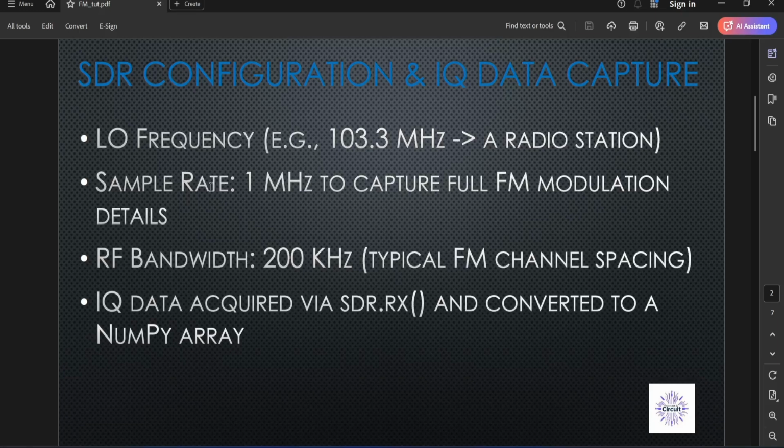Then you need to choose a sample rate. Usually, because the FM bandwidth is around 200 kilohertz, you want to be maybe 5 times or 10 times that, so you get all the signal information when you are sampling the signal. As I mentioned, for RF bandwidth, each FM channel is usually 200 kilohertz separated from the others, so the bandwidth is 200 kilohertz, and we can set the RF bandwidth to be that.